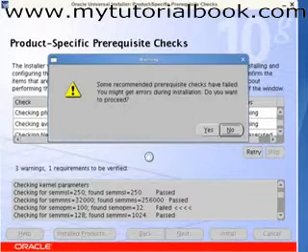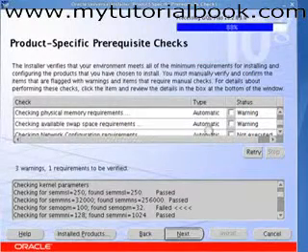This is just a warning. Since we had some warnings displayed, it is just a double check whether we want to proceed with the installation. Let me click yes and proceed.